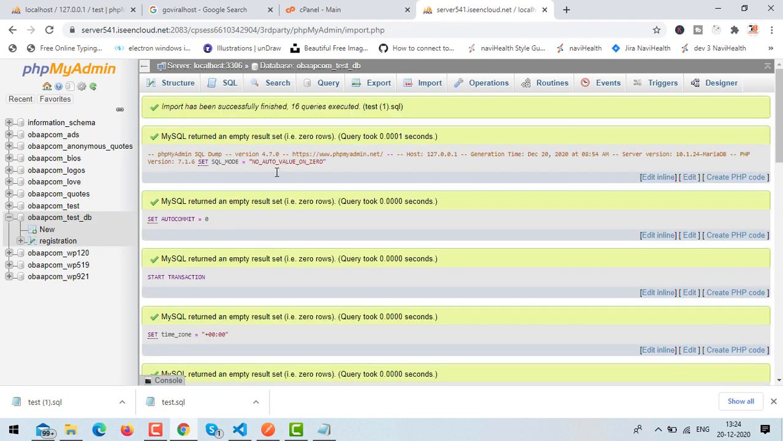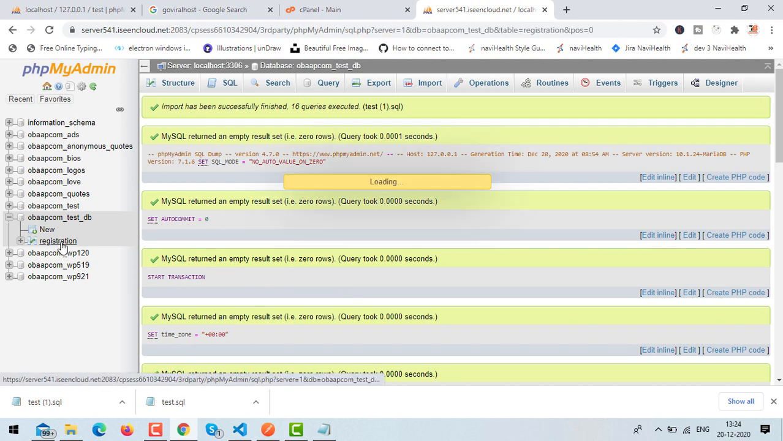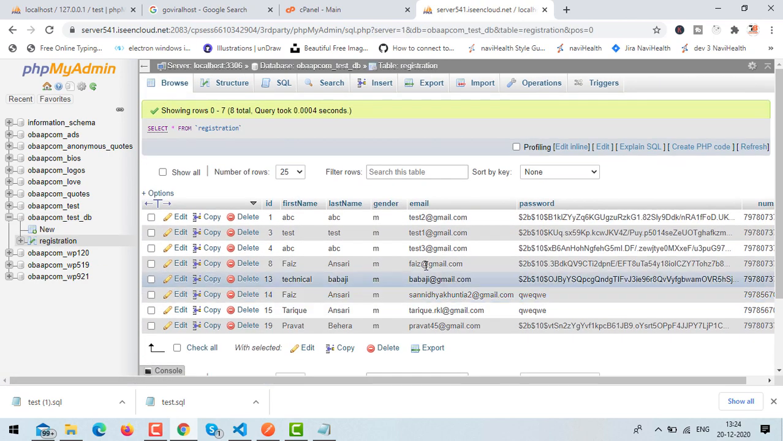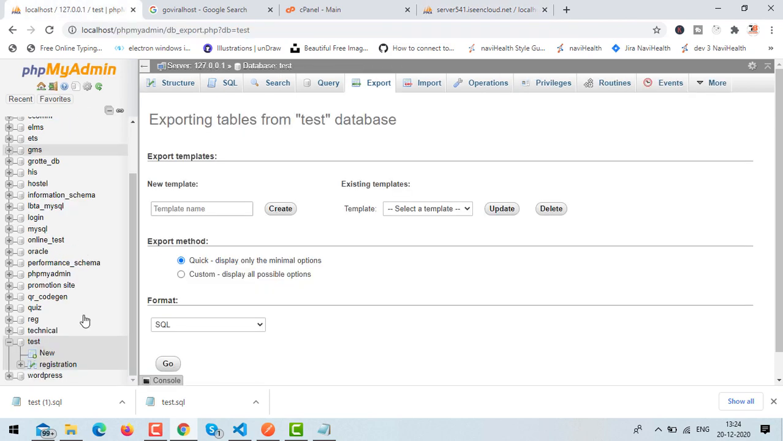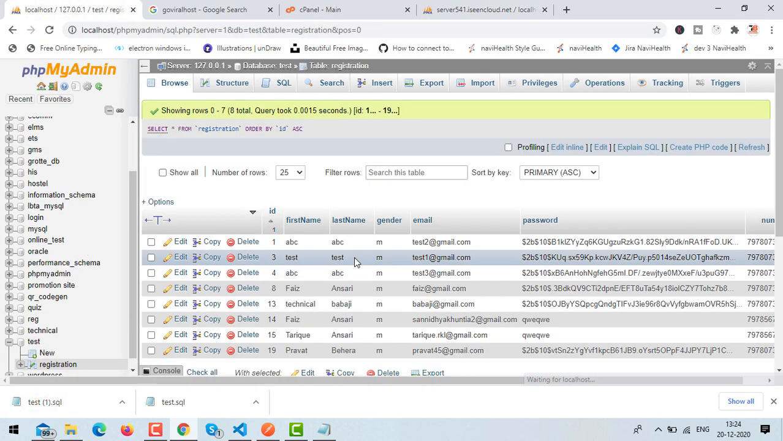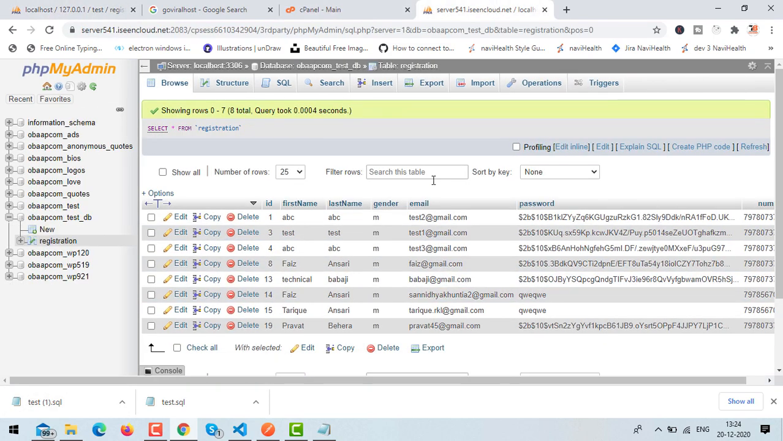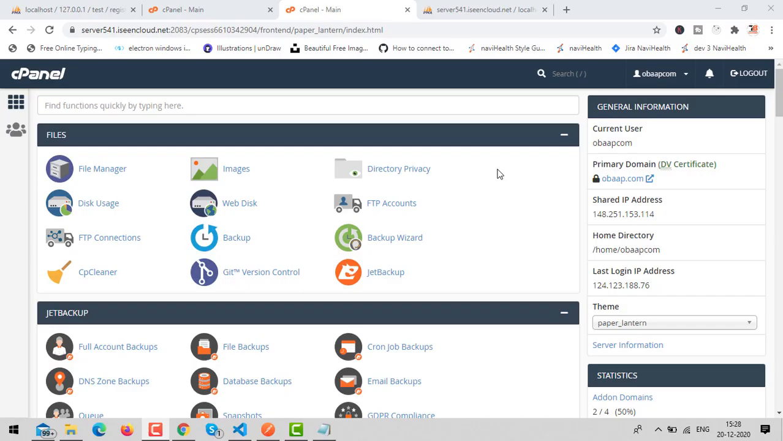That's it. So here you can see the registration table is imported with all the data, as you can see in my local. So that's it, I imported the database successfully. Believe it or not, we have successfully completed step number 1. So let's move to step number 2.